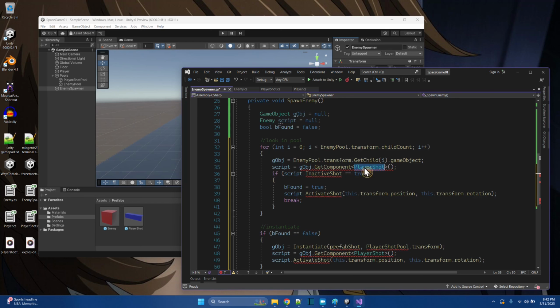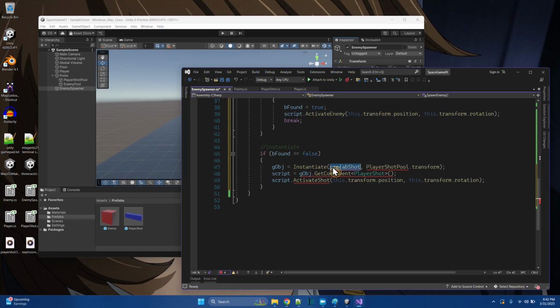The script is not a player shot, it's the script for the enemy. And the script is not inactive shot, it's inactive enemy. Script is not activate shot, it's activate enemy. Instantiate, not a prefab shot, it's a prefab enemy. Not a player shot pool, it's an enemy pool. Not player shot script, it's an enemy script. And not activate shot, it's activate enemy.